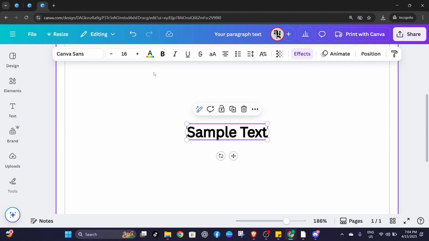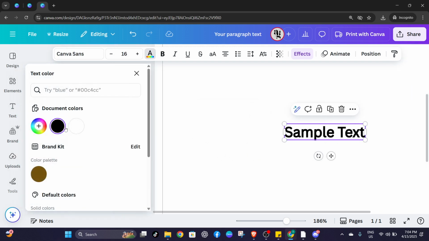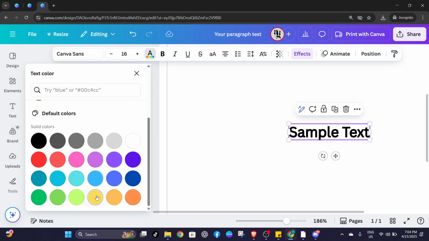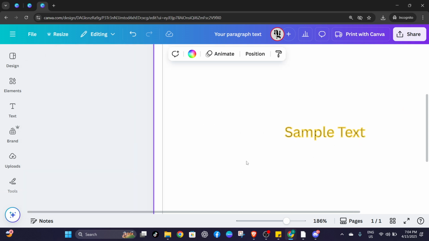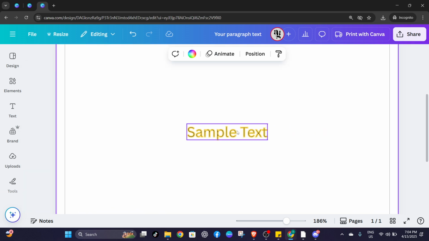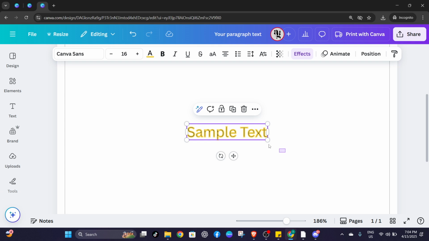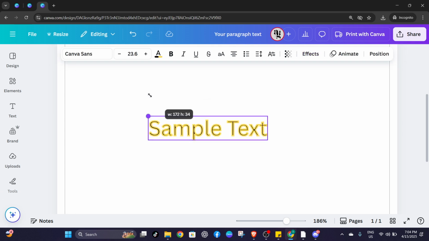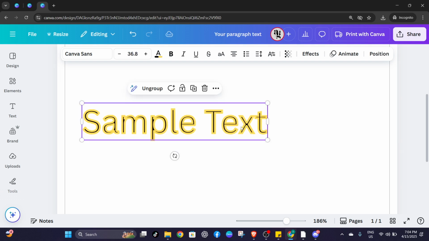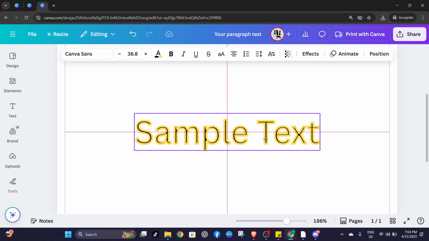With these simple steps, you've now mastered the art of adding a border to a text box in Canva. This feature not only enhances the visual appeal of any piece of text, but makes your designs more impactful and eye-catching. Remember, practice makes perfect, and the more you play around with these features, the more professional your designs will become. So go ahead, give it a try, and let your creativity flow.